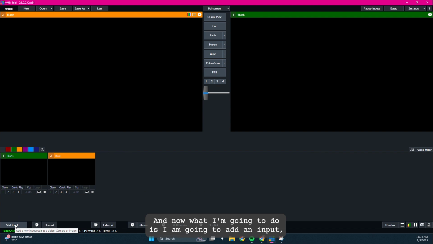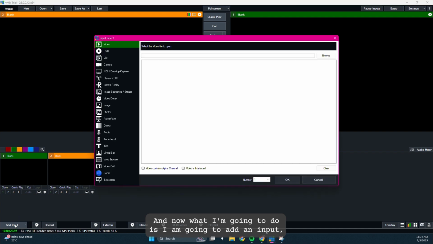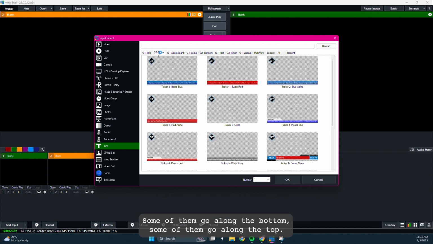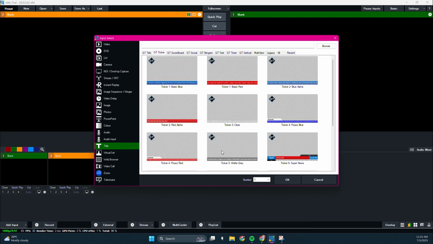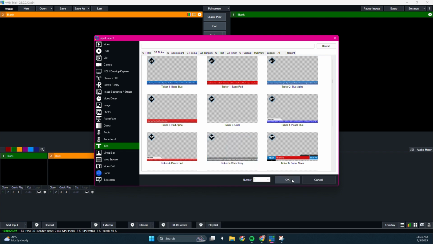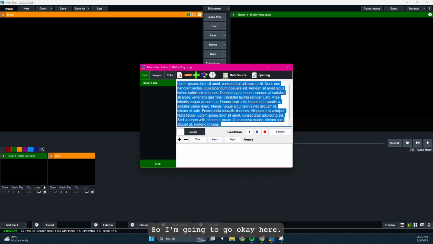And now what I'm going to do is add an input, and I'm going to want to add a title input. You can choose from a variety of titles. Some of them go along the bottom, some of them go along the top. So I'm going to go with this wafer gray ticker. So I'm going to go OK here.